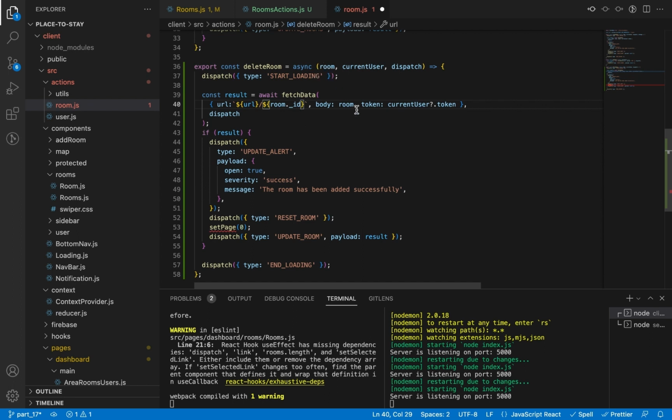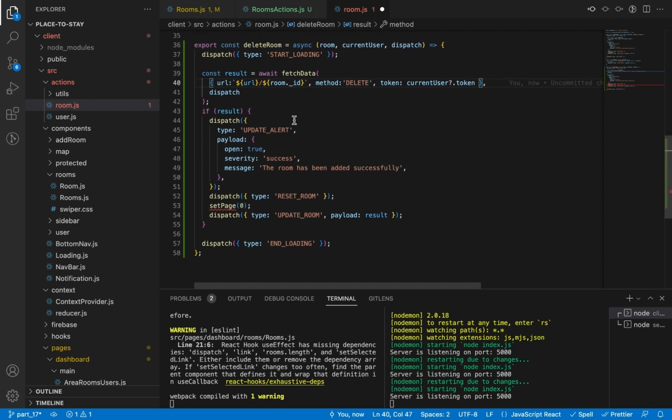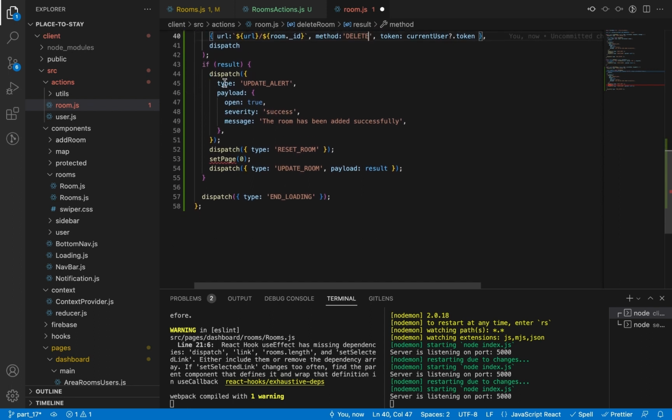This is the room object. We don't need this body. We need to add the method because the default method is post, and we need to use here delete. We are not checking for now this token in the server side, but we are going to use it later. So let's leave it here. And after the success, we will change the alert message. Let's add here has been deleted.